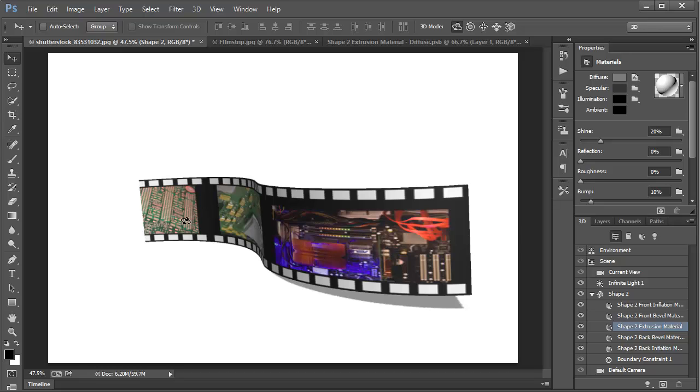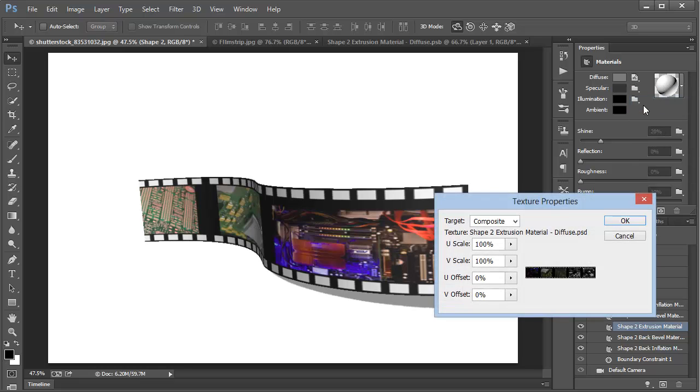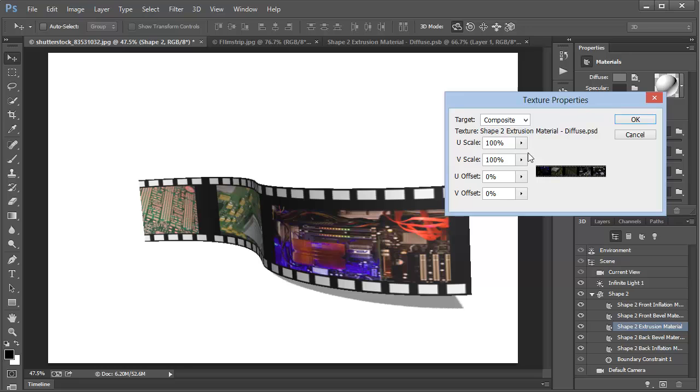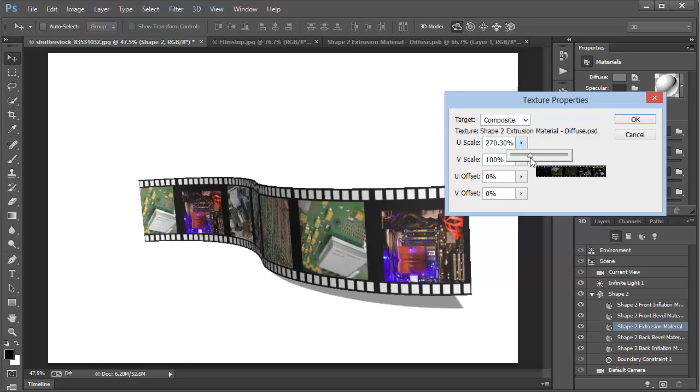However, it doesn't really look very good at the moment. So what we're going to do is to open up this menu one more time, and we're going to edit the UV properties. Now, with these properties, we're going to actually change the size and scale of the image that's being mapped onto the surface.